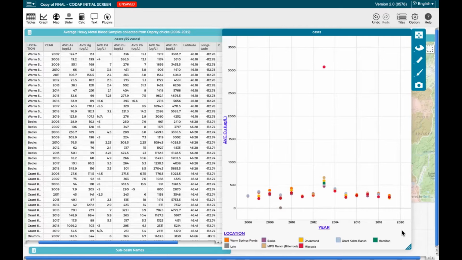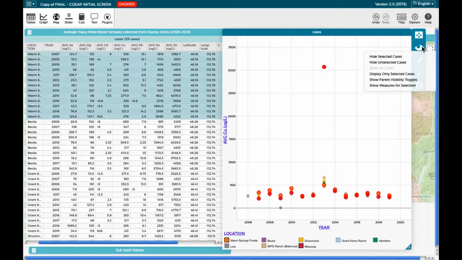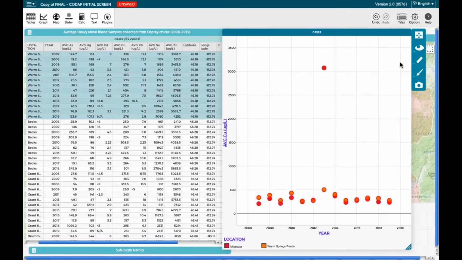So let's go a step further. This is great now that I know the data points that are corresponding with the different locations. But again, I'm interested in Warm Springs Pond in orange and Missoula in red. To isolate this even further, what you're going to do is hold down the Shift key on your keyboard and select the locations that you are curious about, whether that's 1, 2, 3, etc. You then click on the eye icon on the graph and you say hide unselected cases.